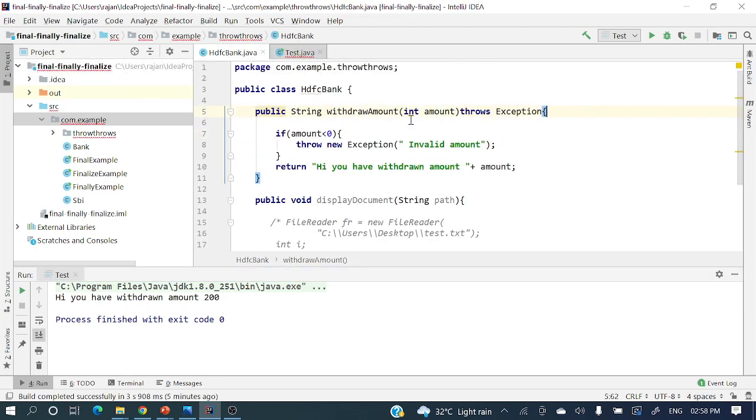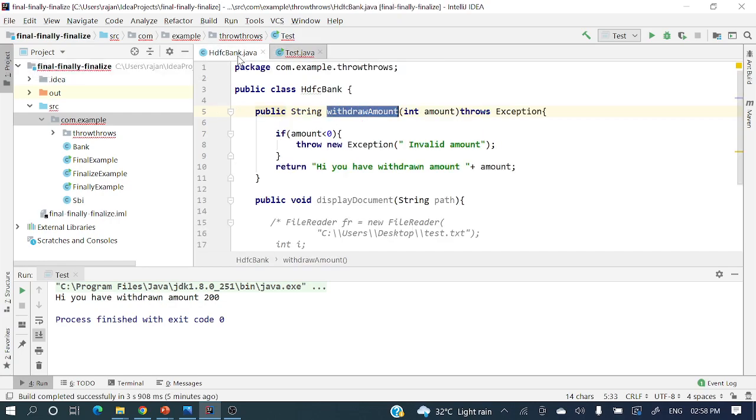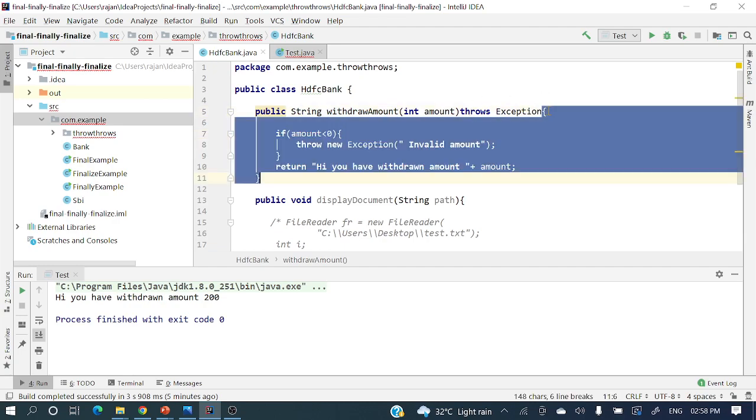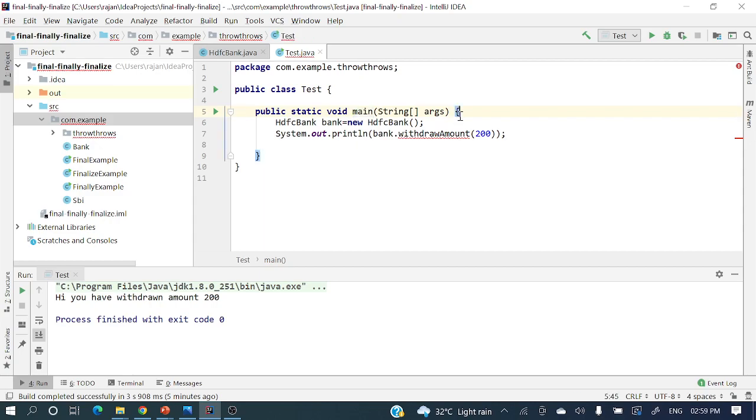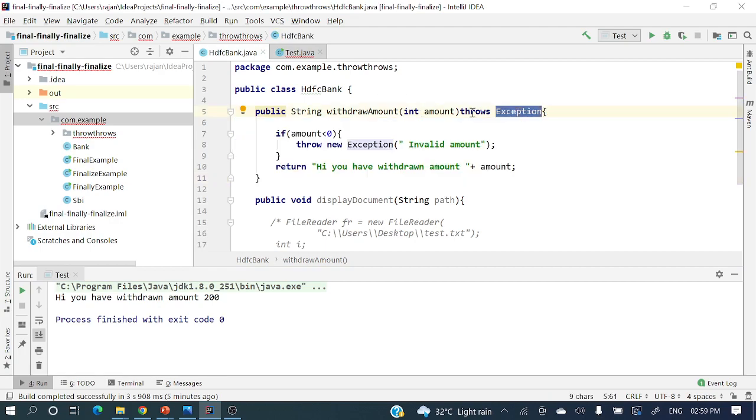For example, here this withdraw amount is called by the main method, right? So you do not want to handle this exception within this method. You want to delegate that exception to the caller, whoever is calling, right? So we have thrown this exception using throws and declared it in that method signature, right?